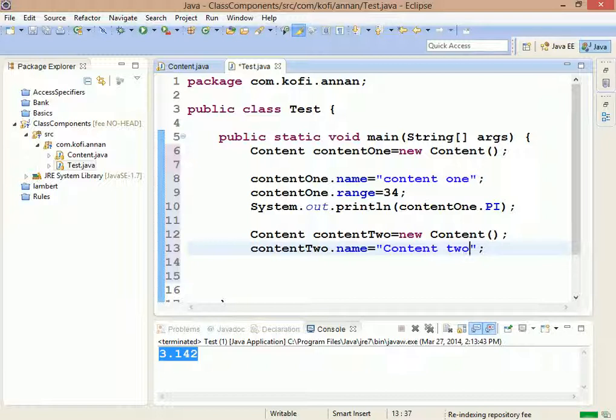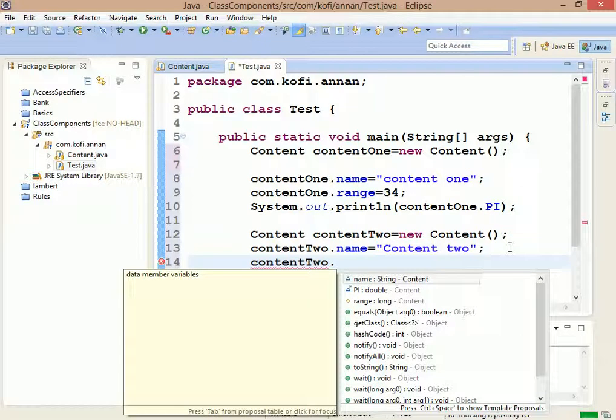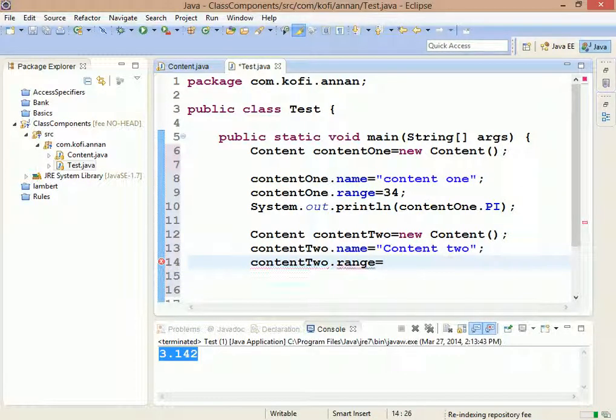So this name here is different from this name. This is for this content 1 and this is for what? Content 2. How do you know? I'll print it very soon. Let me add another: content 2 dot range is equal to 12.